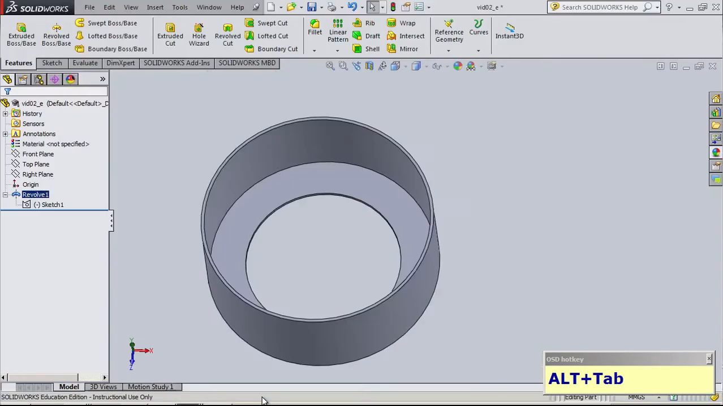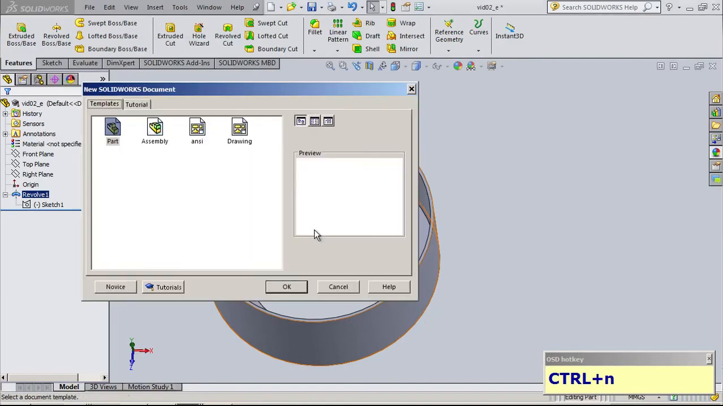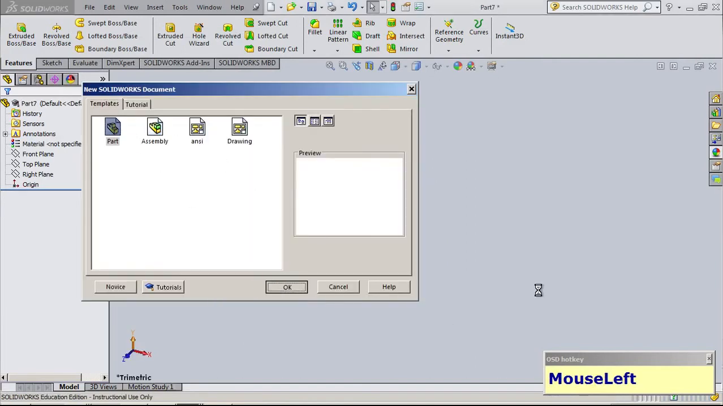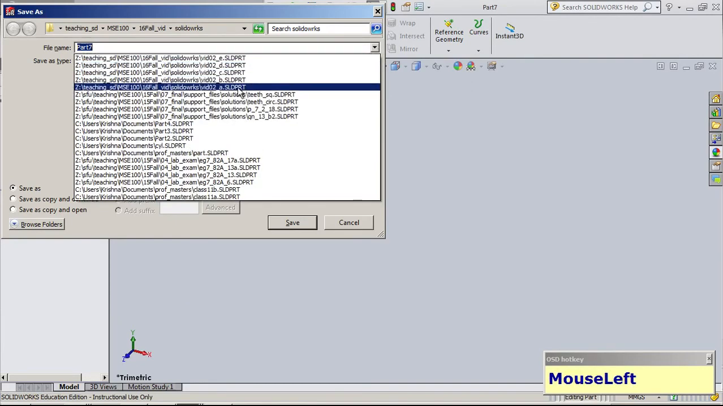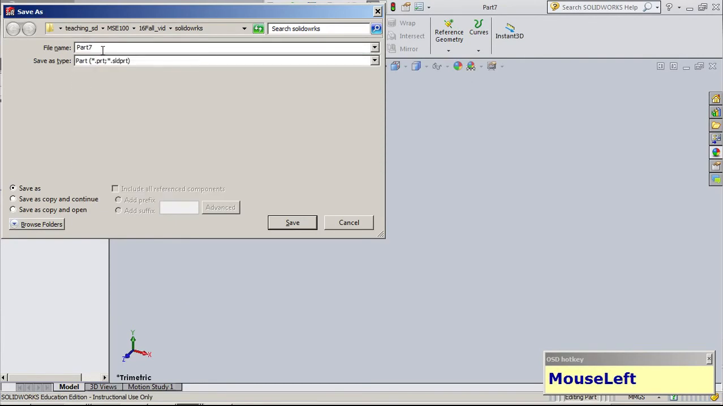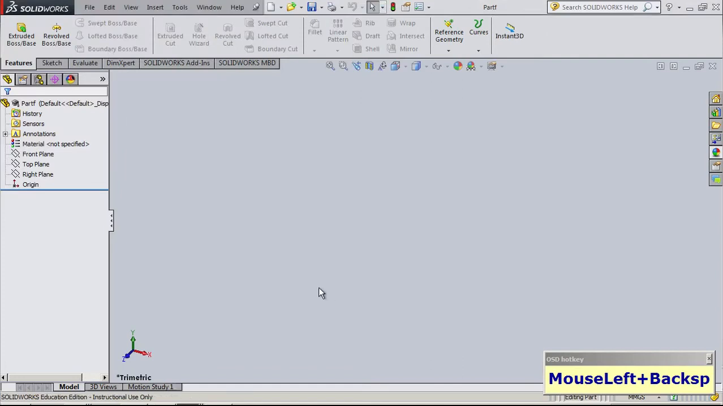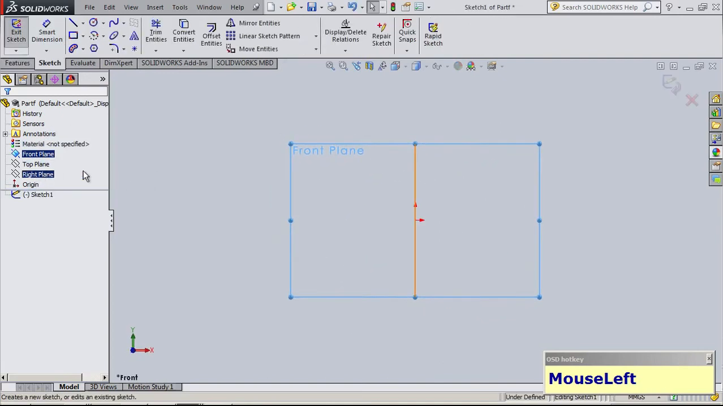So again, switching here, Control N, part, Control S. We're going to save this as, we have E, and then we'll call this F. So now what I'm going to do is follow my advice. So I'm going to create the path curve. So on the front plane, I'm going to do this.